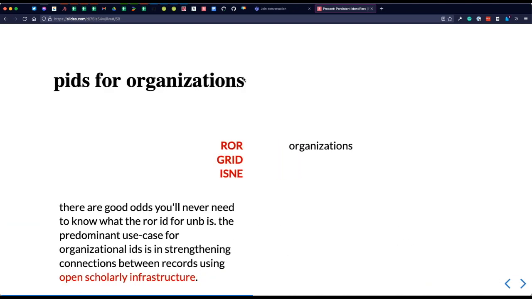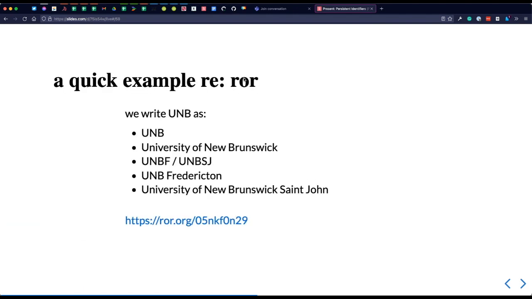PIDs for organizations. The big one here is ROR. GRID is actually on its way out or is done. There are good odds you'll never need to know what a ROR ID is. Librarians may need to know, faculty don't, researchers probably don't need to care. This is one of these things that will probably happen to you more than for you. The predominant use case for organizational IDs is in strengthening connections between records using the open scholarly infrastructure we talk about later. So I'll give you an example of what finding research from UNB is like.